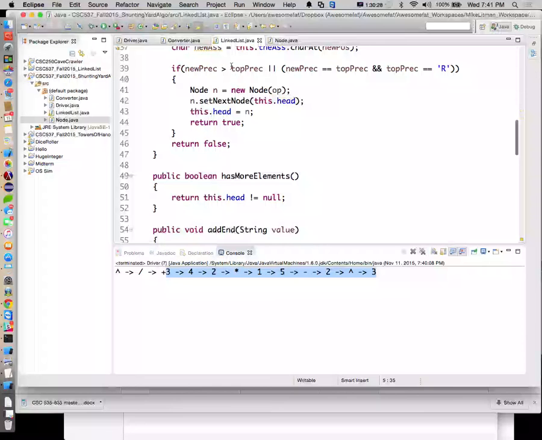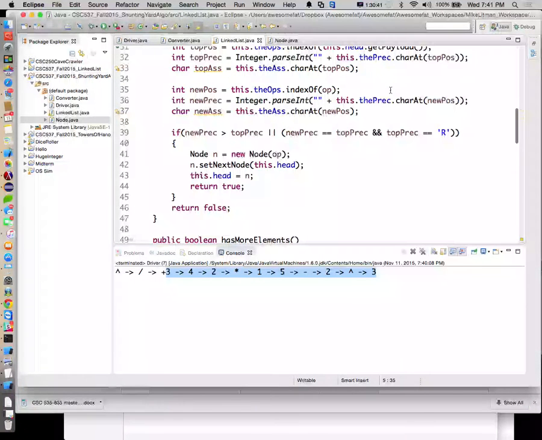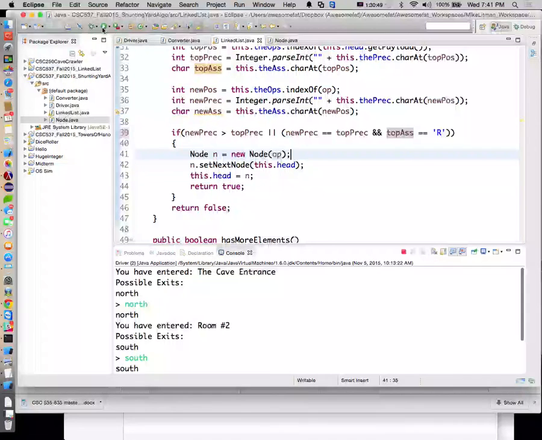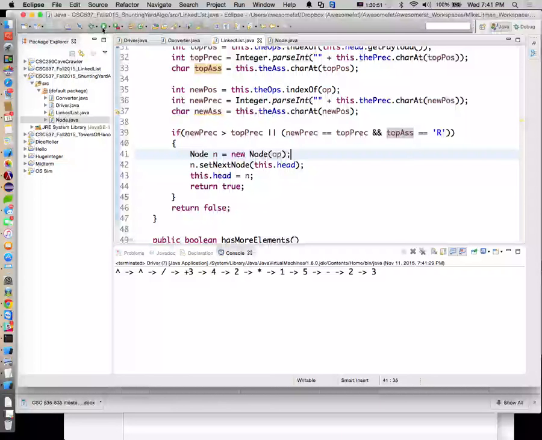So if new prec is greater than top prec, or new prec is equal to top prec, and top prec is equal to, oh, it's not top prec, it's top assoc. Top assoc. You've got to get the right assoc. Oh, this is awesome. All right, so there we go. Now we got the right things in there. Okay, so we hit the end.